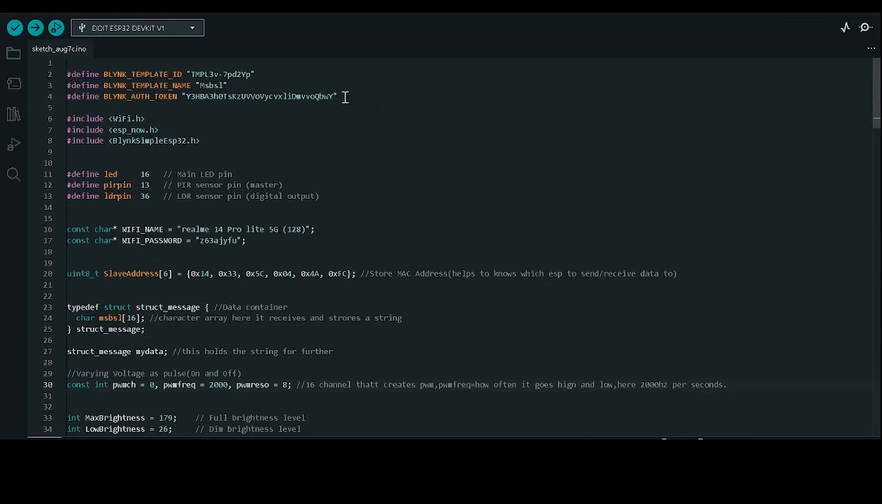First, you can see these three lines of code. These are the Blynk template ID, name, and auth token. We are using Blynk IoT to check the graphs of the motion counted by our master and slave PIR. So here you need these three lines to verify your Blynk IoT.